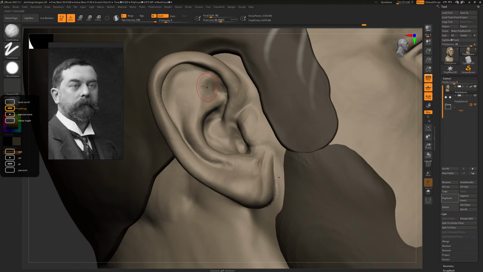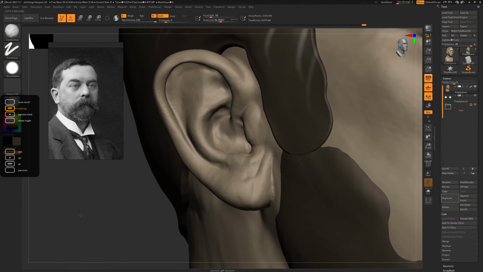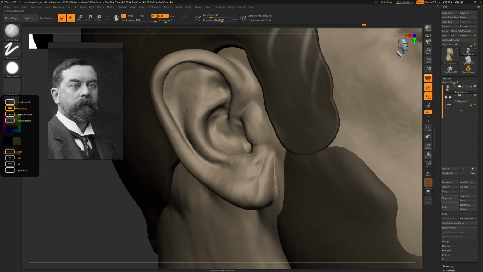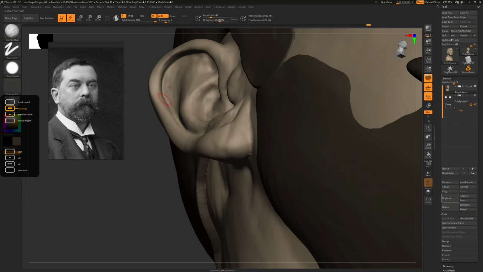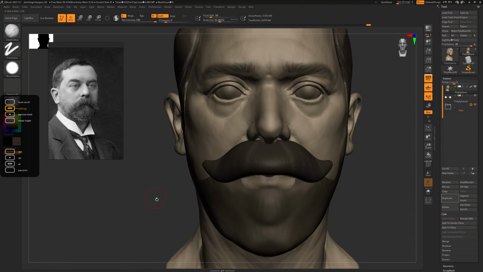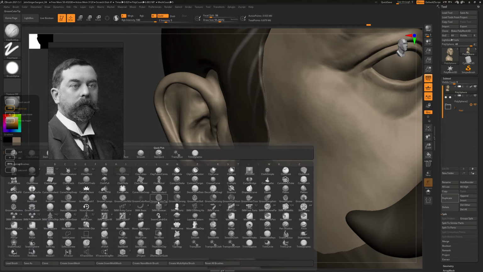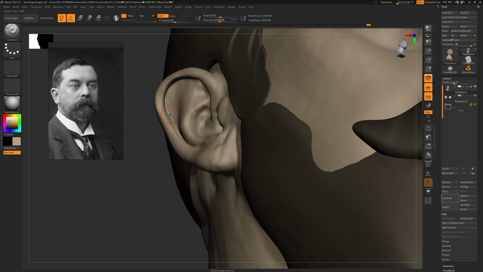Low intensity. Low intensity clay buildup is really good for this sort of stuff. Okay, let's hollow this out. I'm going to have to find some good ear ref at some point soon, because this area of the ear is very underdeveloped. But my understanding of that section of the ear is also quite underdeveloped, so I need to look into it.